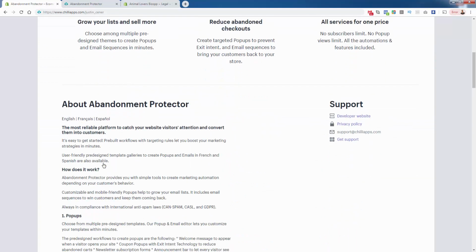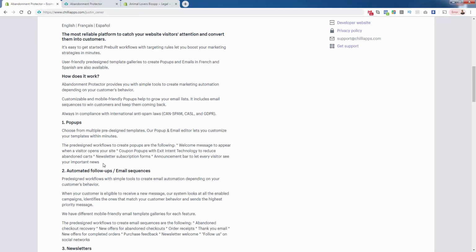And I'll go over some of the main benefits here. They have pop-ups, right? You want to go ahead and set up a pop-up on your site to collect emails.